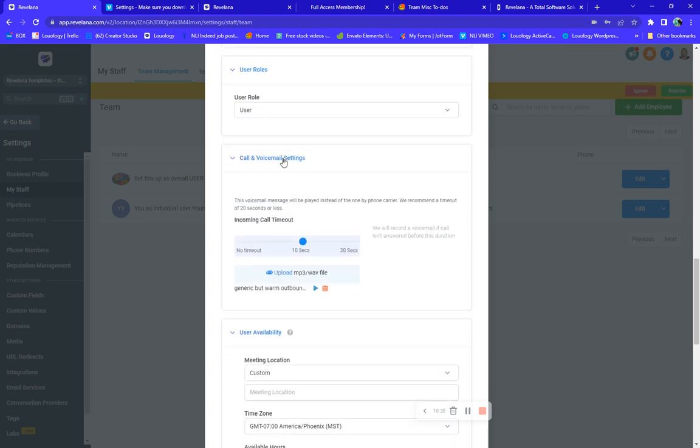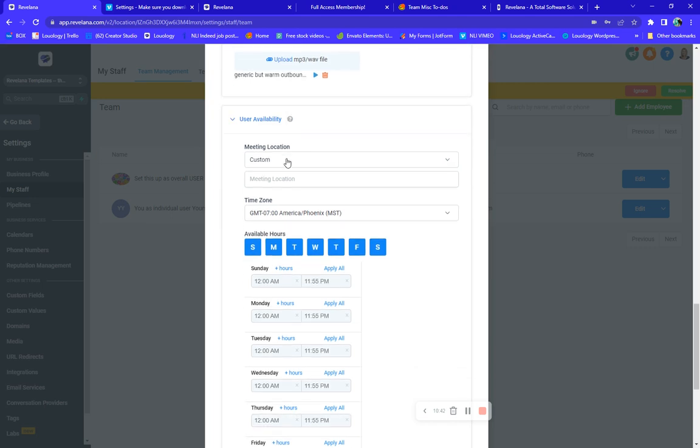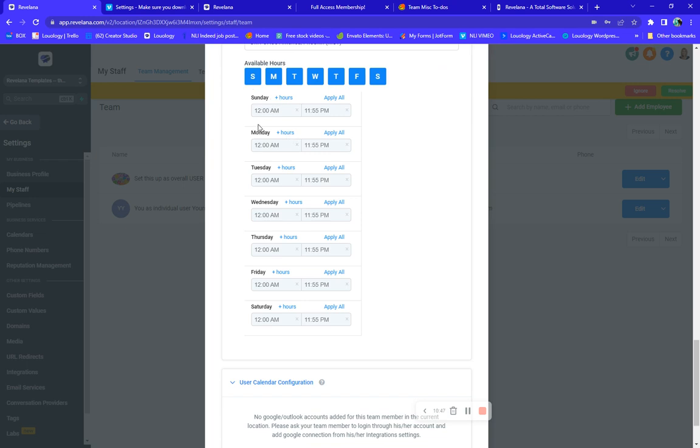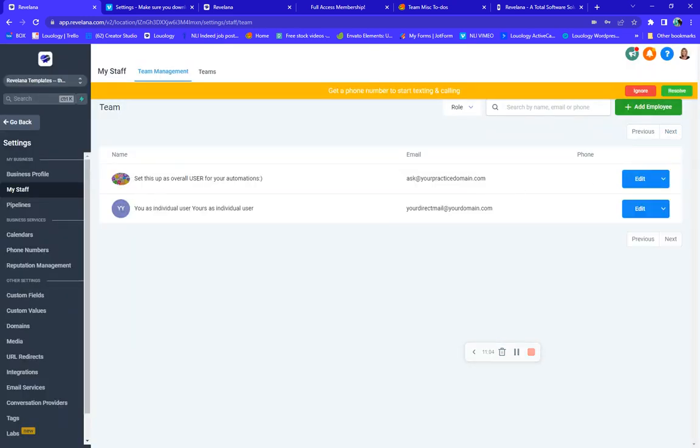And then when you get into your call and voicemail settings, make sure you go to no timeout and then upload the generic but warm outbound message. If it's not there, it should be automatically in there in your setup. Get your time zone in there. Get what I said, that 12 a.m. to 11:55 p.m. every day open. Keep that calendar wide open, and then you want to press save. My little record thing is in front of the save button, but then you want to press save and get that saved. And hopefully this made sense.